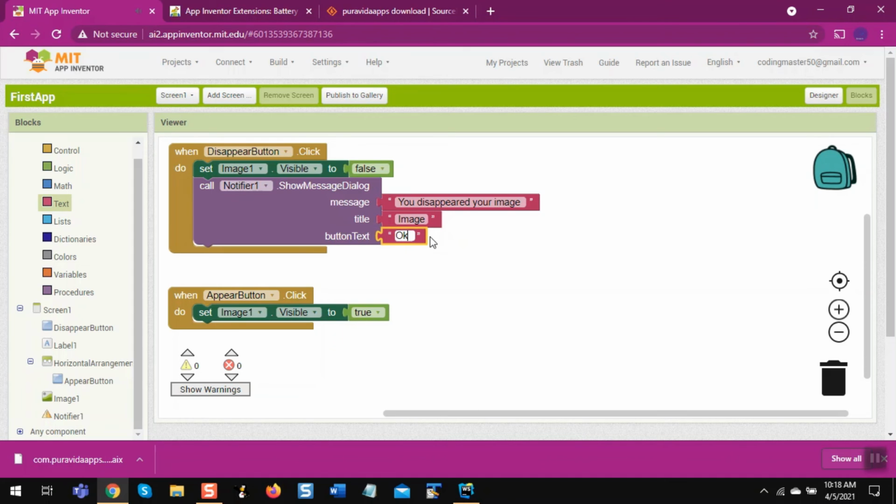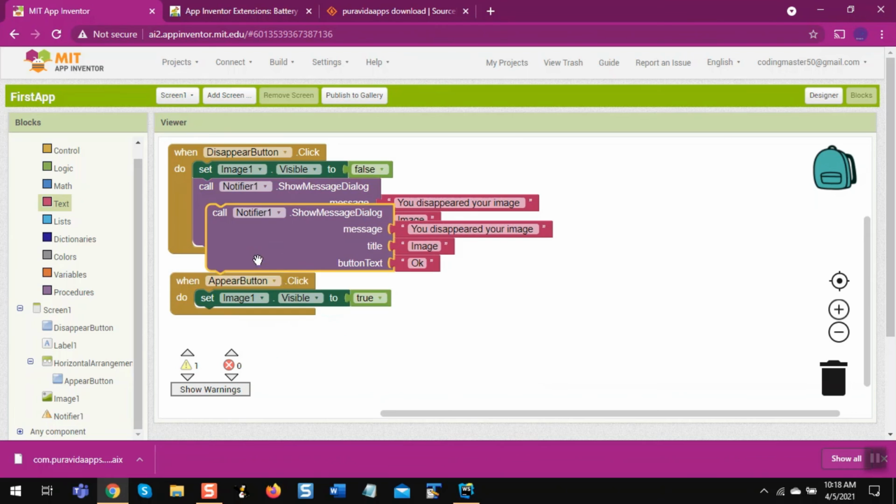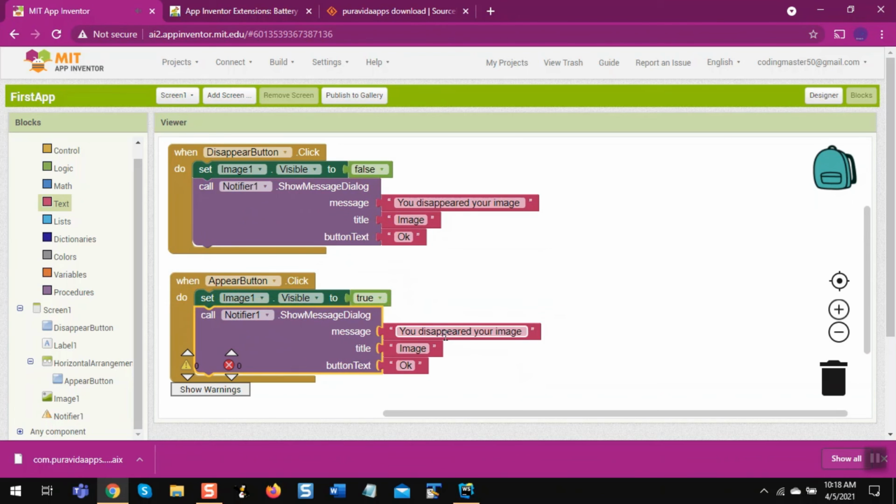okay. I'm going to show you the demo of all this in the next video actually. And now we can copy and paste it and put it in the second button also. Now I'm going to put a new text here that will say, your image has appeared.